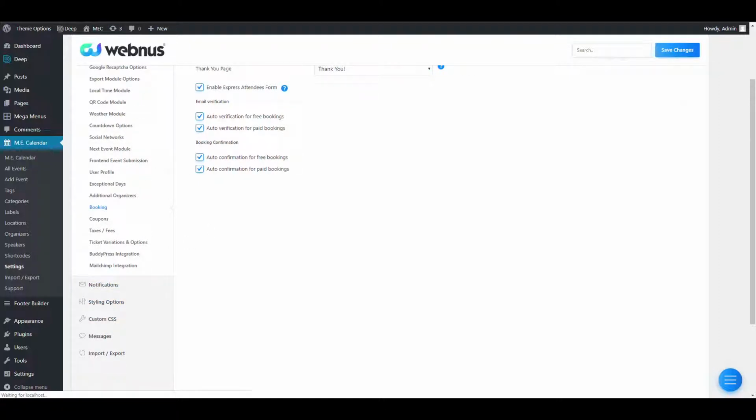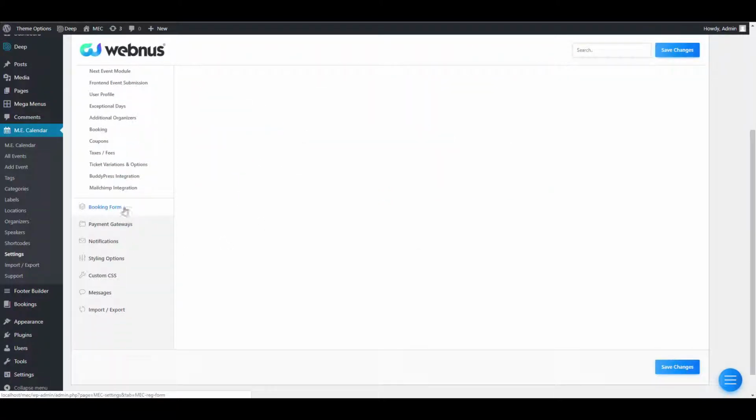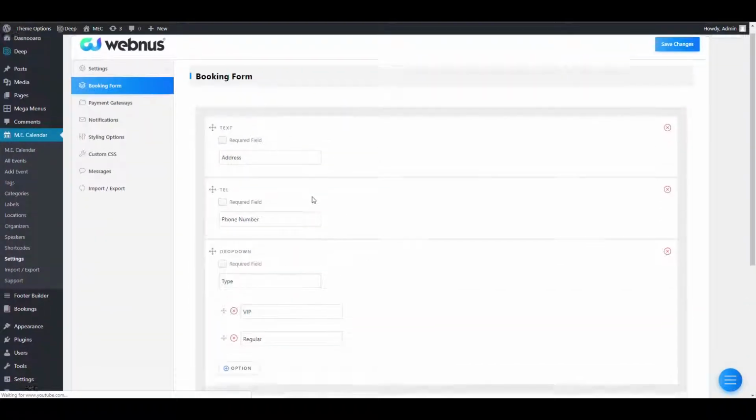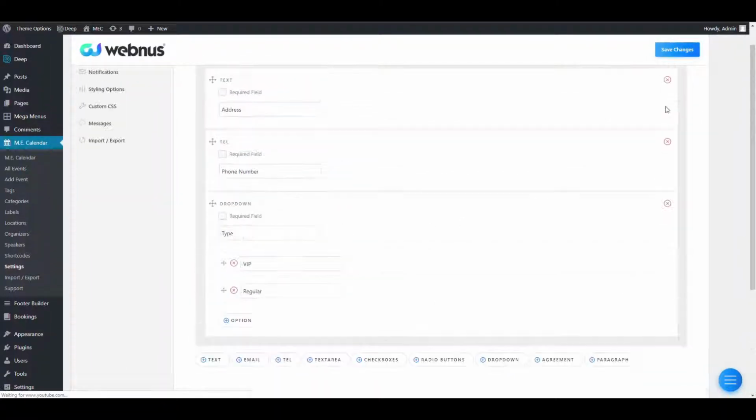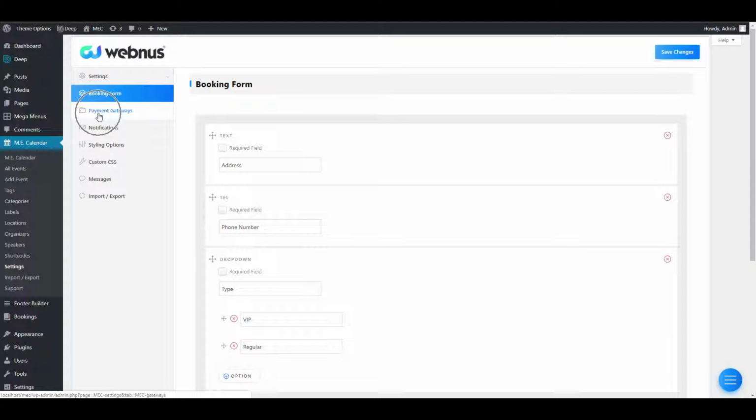You don't see them now, but if I refresh the page, you can see that now I have got my booking form and also my payment gateway. So this is the booking form that I just adjusted and set up in my event edit page. So you can do it from here as well and save your changes.